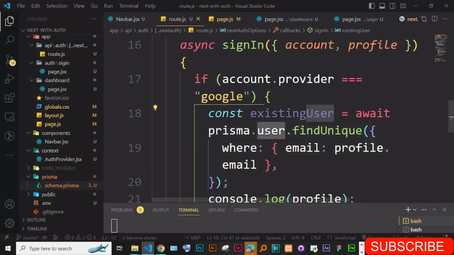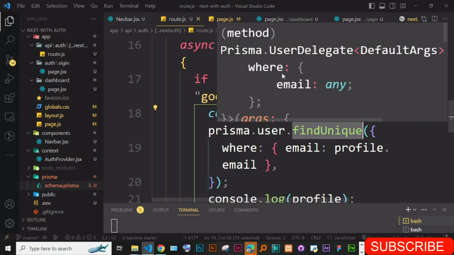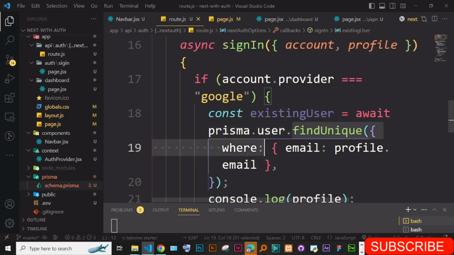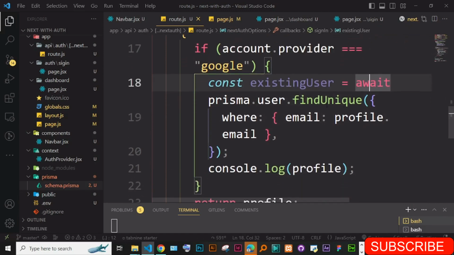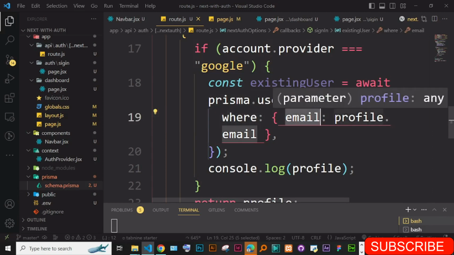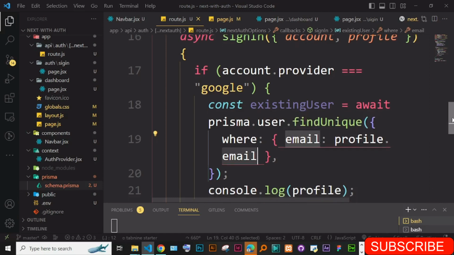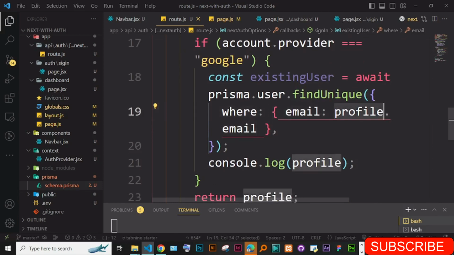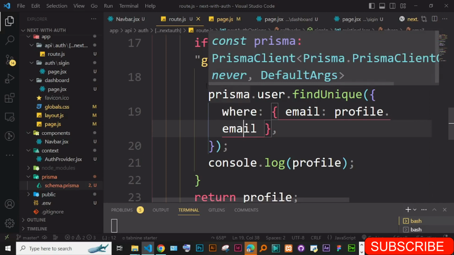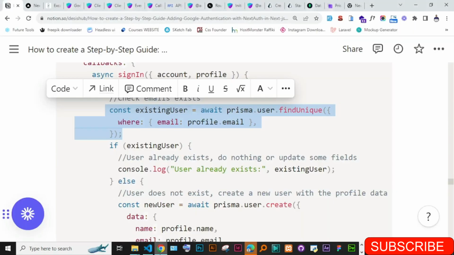Find unique. This is to find something that is unique, or to return. If you hover here, they give you the syntax, and inside here you say prisma.user.findUnique, where email is equal to profile.email. Remember, on the profile we showed that we have access to the profile. Okay, so just say email is equal to profile.email.